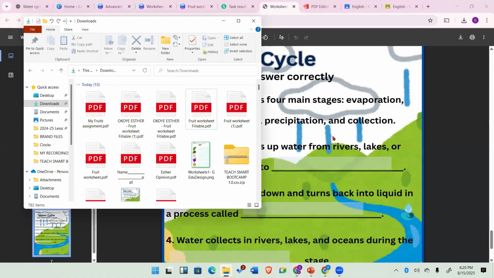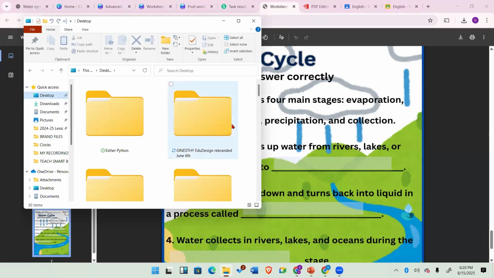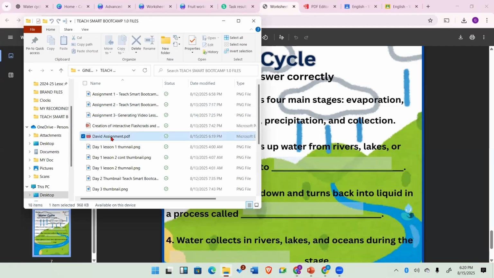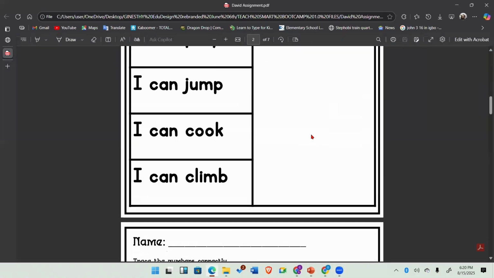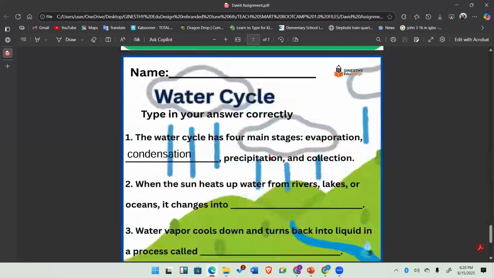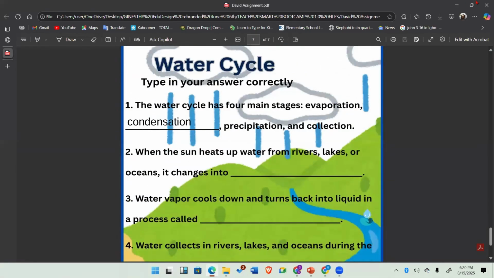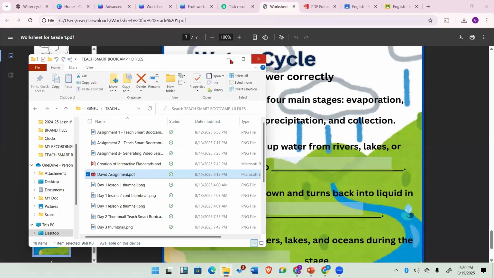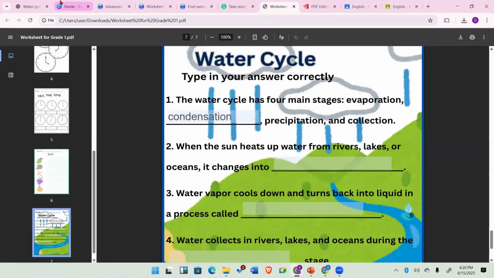But let's see now if what we did on the page saved. So let's go to that desktop to find the work. Okay, so here is David's assignment, let's see if the changes David made actually saved. So here, see, and see. Okay, so I believe we understand how to create fillable worksheets. When you get the recording, just follow through.